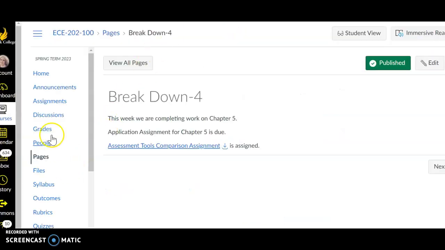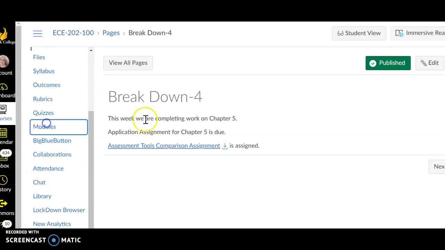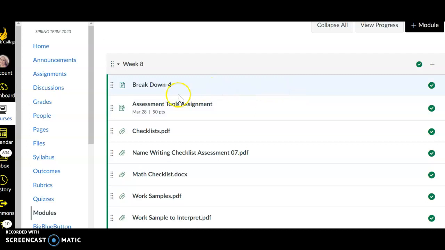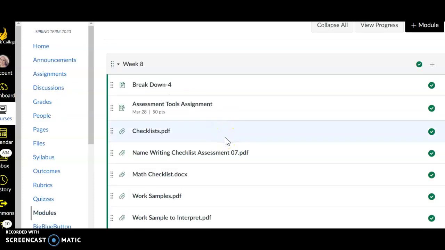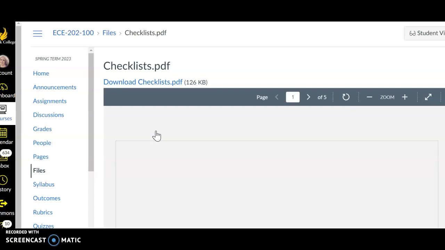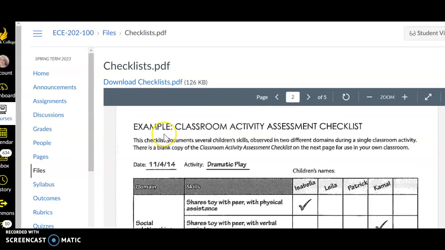All right, let's take a look at what we have in modules this week. The breakdown is going to remind you that the only thing due this week is the application assignment because we're finishing chapter 5. Last time we talked about practicing anecdotal records, and this week we are talking about checklists. Let me download this, it'll be a little easier for everybody to see.